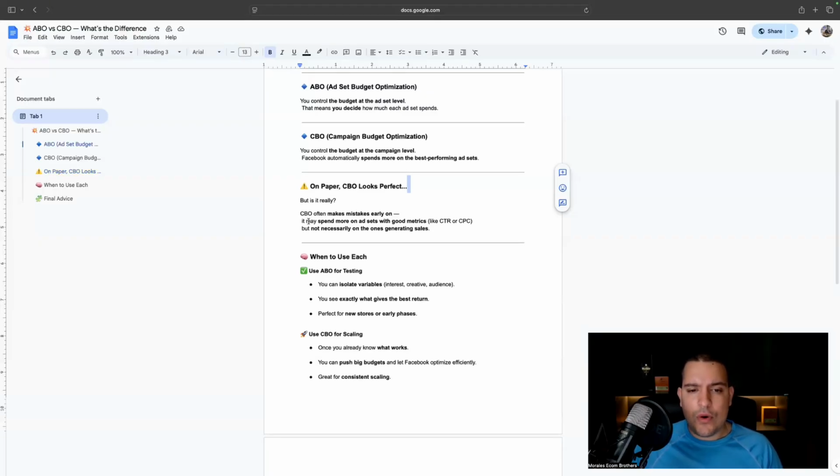Okay, so CBO often makes mistakes early on. It may spend more on ad sets with good metrics like CTR and CPC, but not necessarily on the ones that are generating sales. So what does that mean? It means that you're going to run a CBO, and if you're not on a scaling level, you are basically going to spend money testing different things. But the problem is CBO doesn't really know which one is your most performing asset, which one is your most performing creative. So it's not going to perform well.